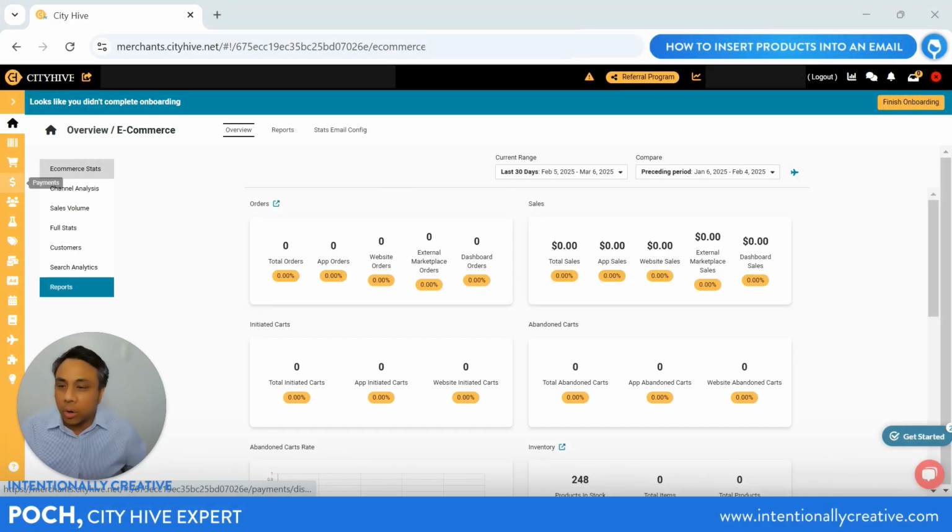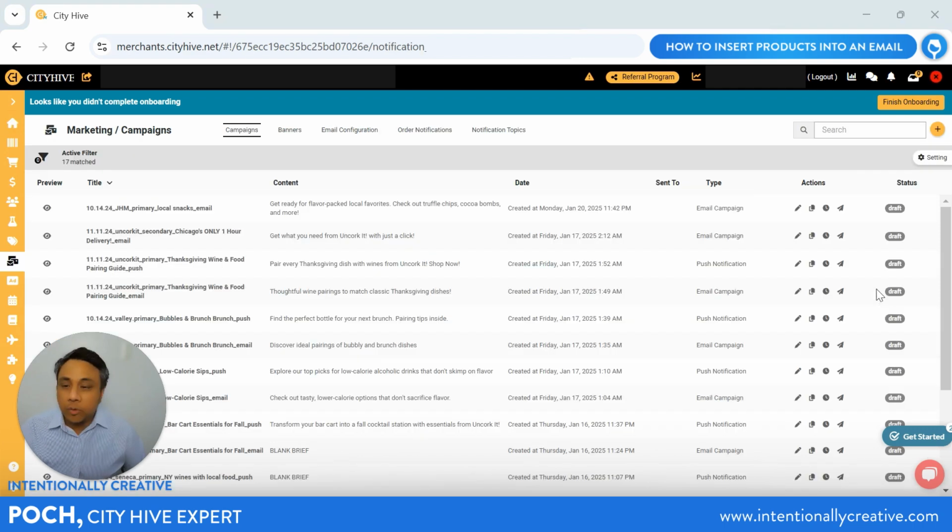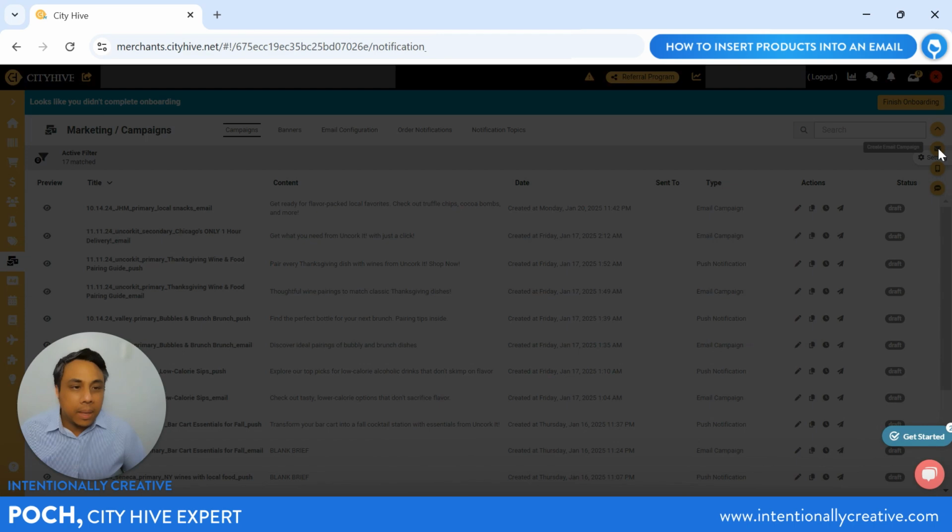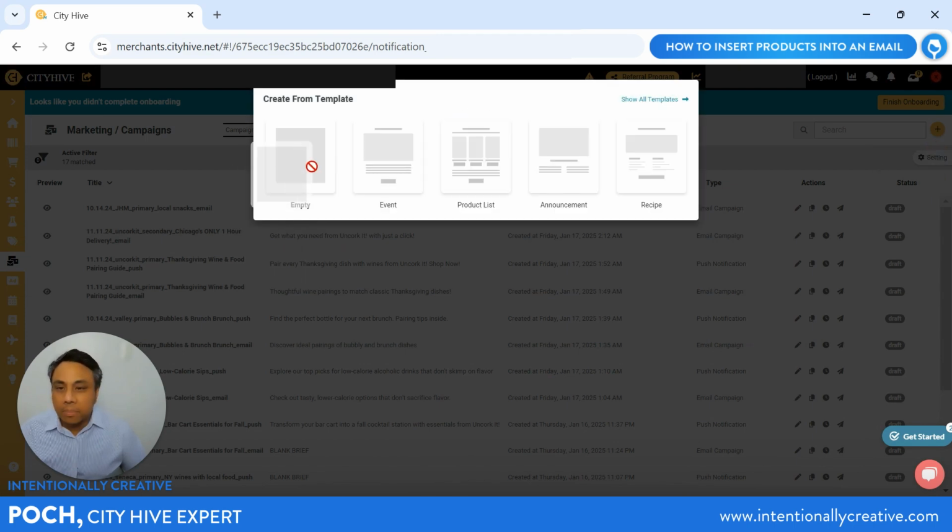So let's start here from the dashboard, and we're going to go to the marketing menu. And then from marketing, let's go to campaigns. And just for purposes of the tutorial, let's start from scratch. So let's click on the plus icon here in the top right, and then let's click on create email campaign, and we're going to click on empty.